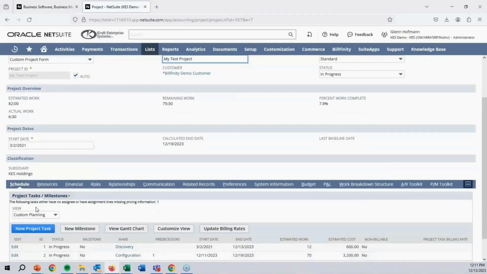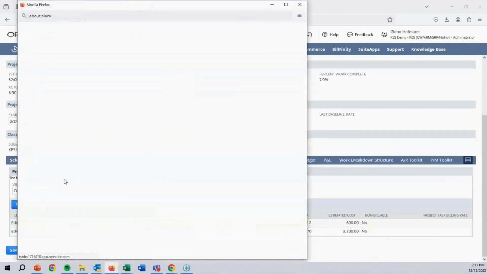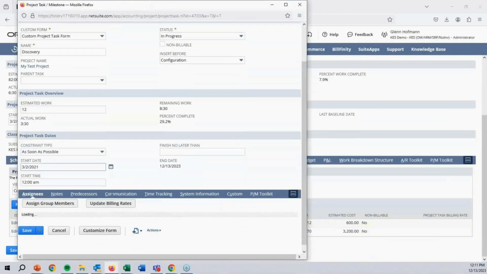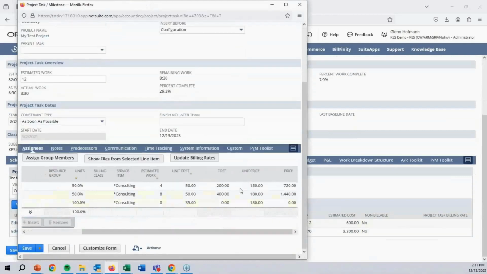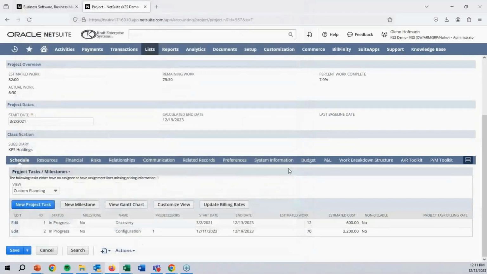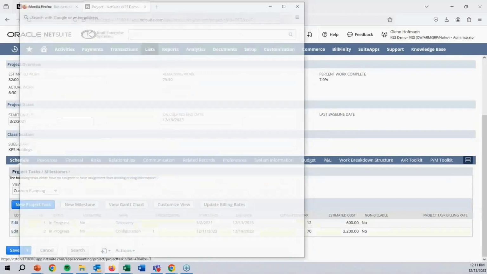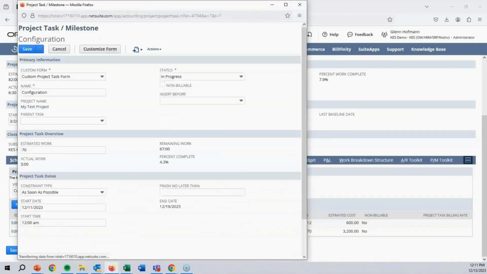If I pull up one of those tasks, take a look at the project task assignments, I can see that the rate that is on this is $180. All right. And if I pull up the other one, let's just take a look at what that is as well.